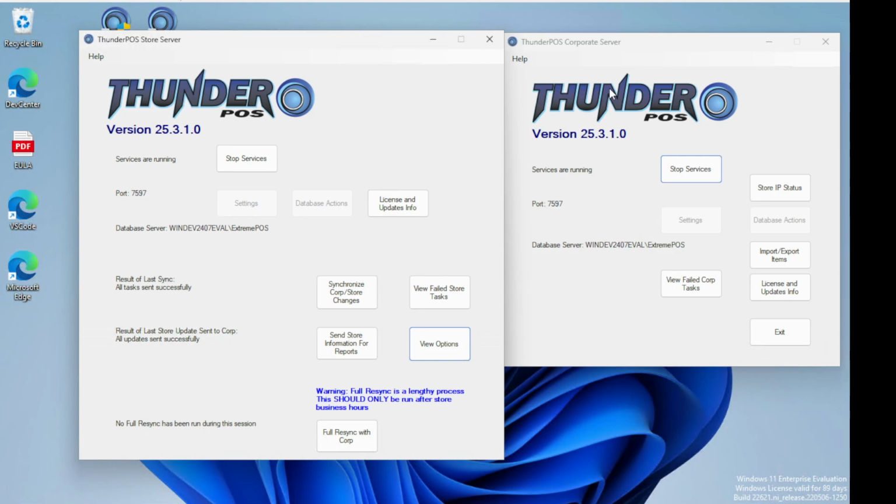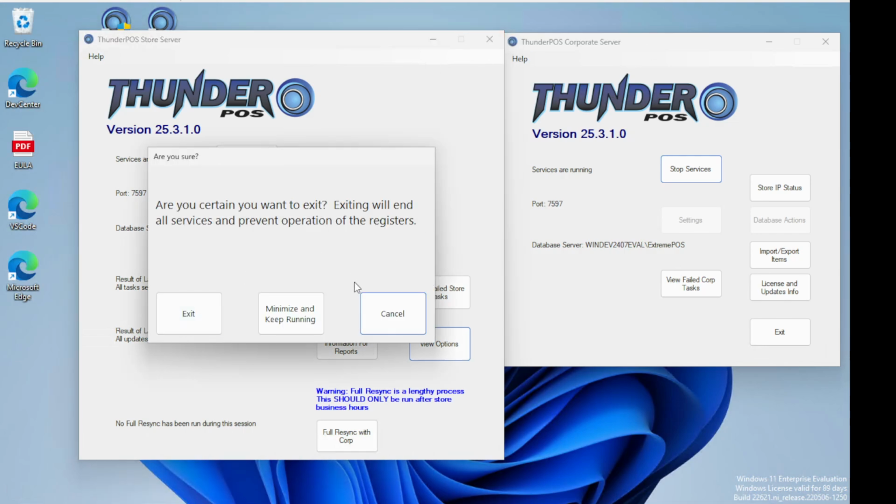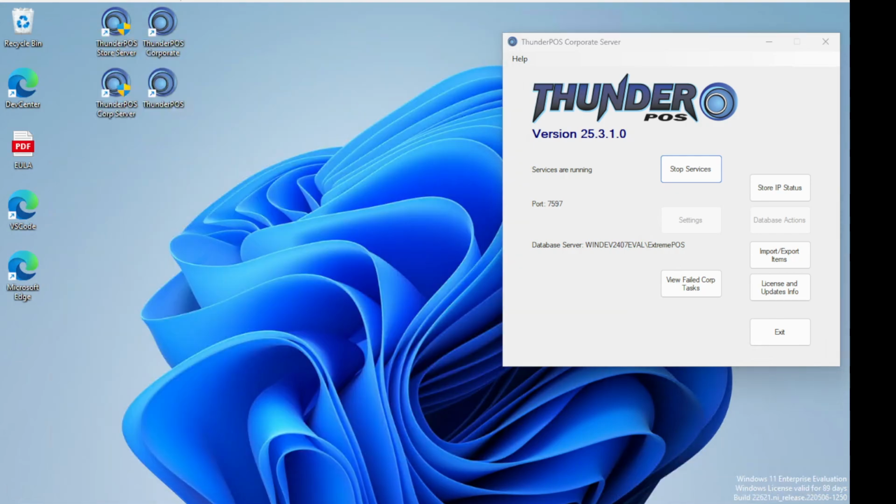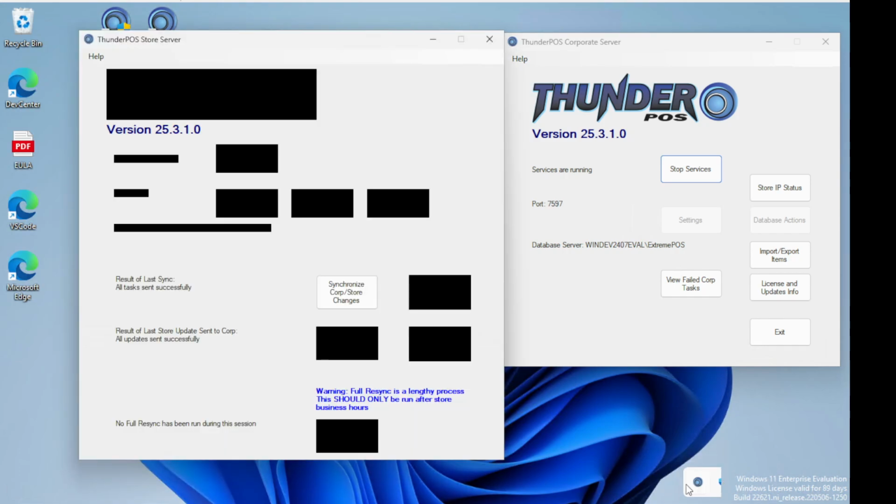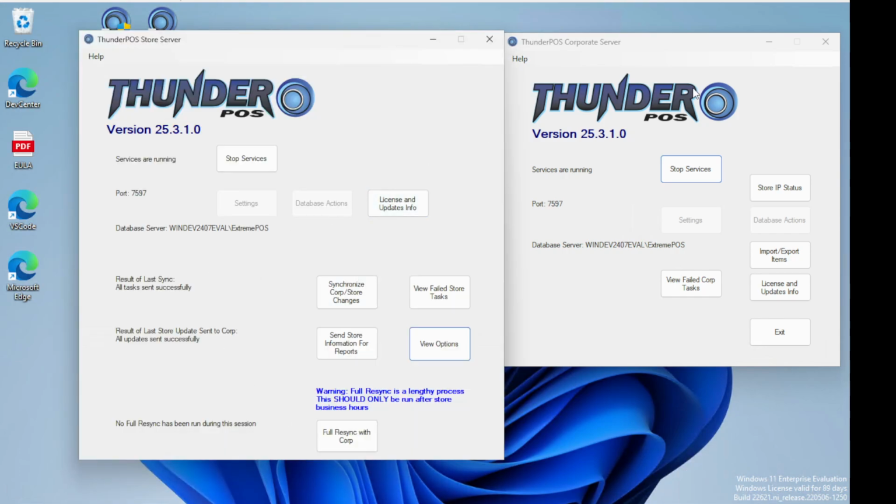But that is all kind of an operations thing. If you have to bring them down to apply updates or whatever, that's totally fine. You just want to keep them running most of the time. If you try to close them, you'll notice that it'll actually warn you that you shouldn't just exit, and it'll offer you the option to minimize and keep running. Anytime you minimize it, it will be down in the tray here like this. And if you just double click it, it'll bring it back up.